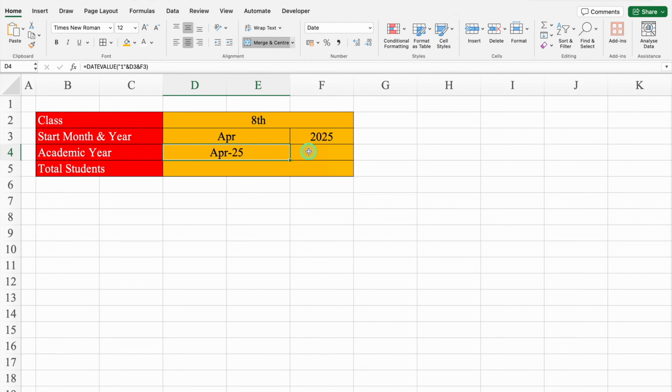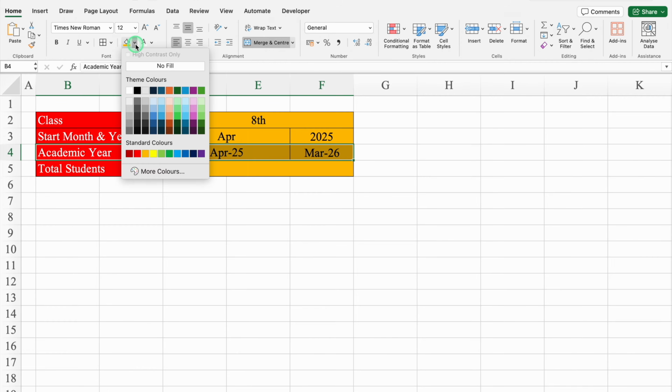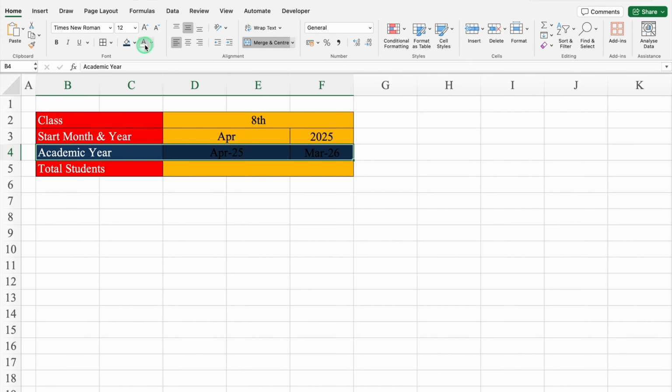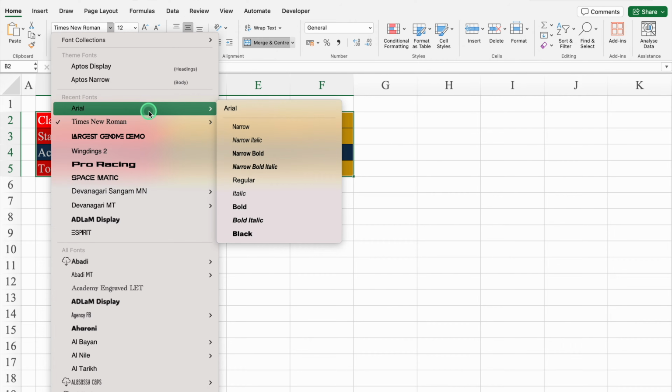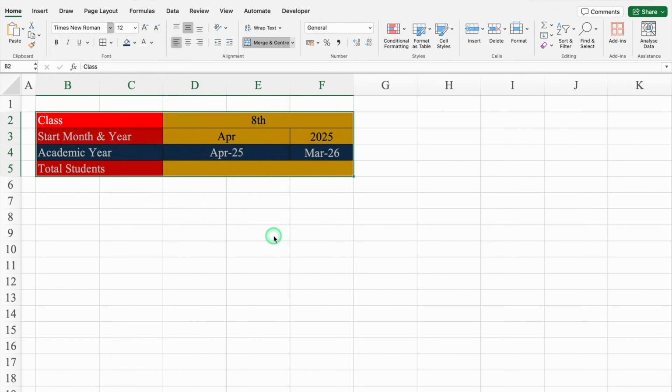We'll click just after April 25, equal to April 25 plus 364. Enter. We can see March 26 over here. We'll align this in center. We'll click on academic year and we'll select till March 26 and we'll change the cell color. We'll change the font color. We'll select all. We'll go to fonts and we'll change the font style. We'll keep as Arial Black.